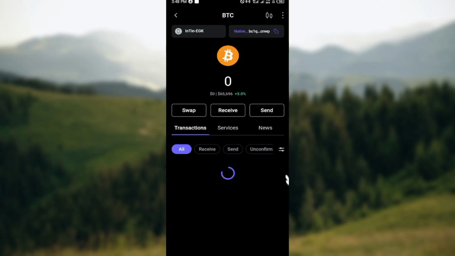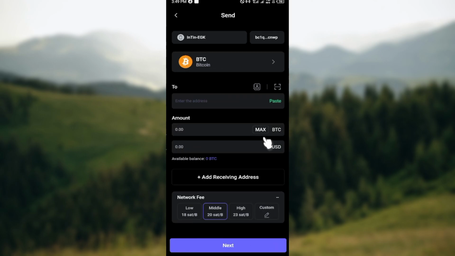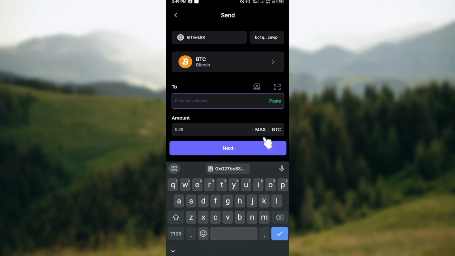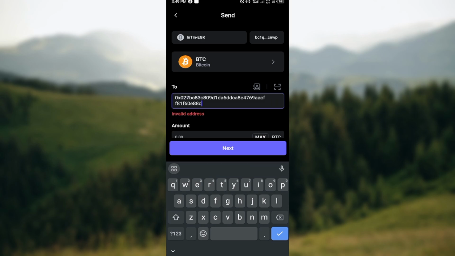After clicking on the cryptocurrency, you'll be taken to the cryptocurrency's page where you would see three options: swap, receive, and send. Go ahead and click on send. After clicking on send, you're brought to the next page. This page is for you to enter the destination address, that is your Cash App Bitcoin address. Once you've gotten it, paste it here.